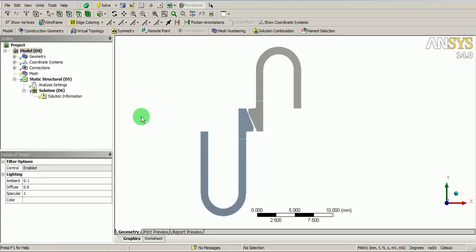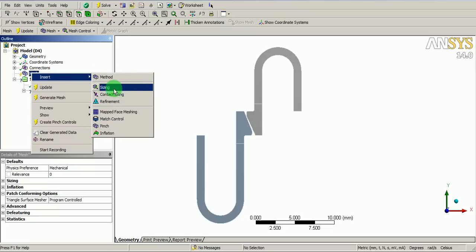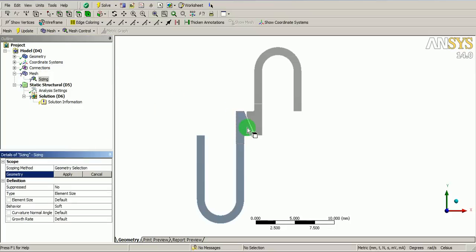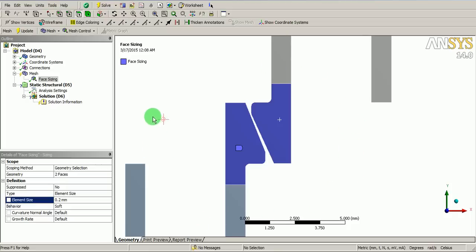Let us define the connections, meshing, analysis settings, loads, boundary conditions, and desired results. First, let us begin with defining the mesh. Right-click on the mesh, pick on Insert, pick on Sizing. Select these two faces, pick on Apply. Enter the element size as 0.2 because we want to have the mesh refinement in this snap contacting region.